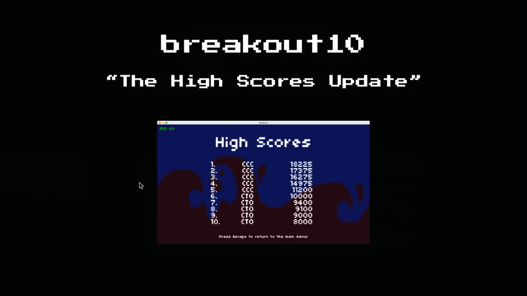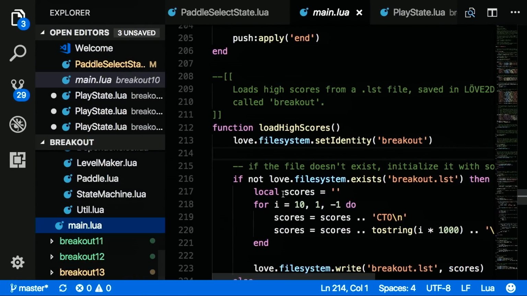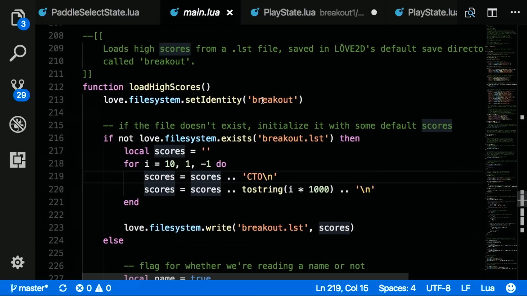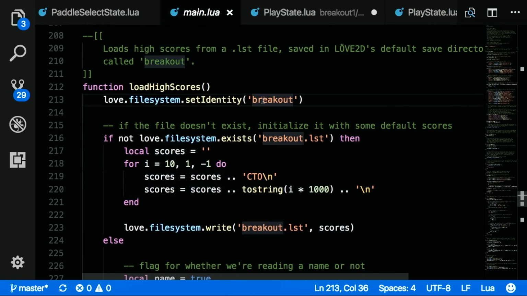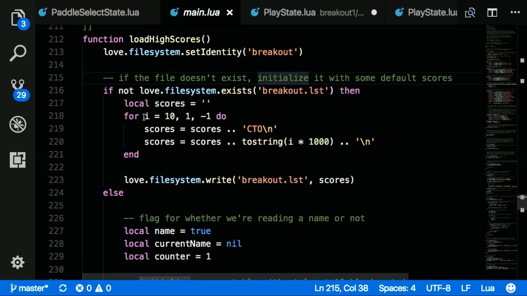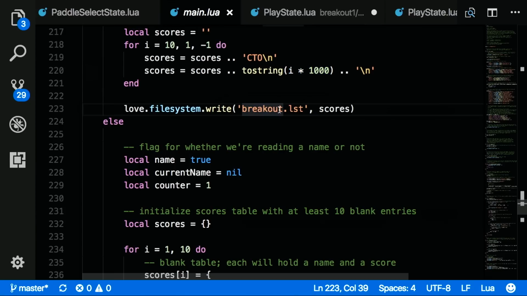My code does something similar to this, but not entirely. The relevant code, and I'm going to just glaze over it. If we're looking at, this is Breakout 11, right? Yeah. Oh, no, this is Breakout 10. So in Breakout 10, we have to load all the high scores in main.lua, which is here. So set identity to Breakout. We're going to create a folder called Breakout that we can save and read files to and from. If it doesn't exist, then just create them. In this case, I'm just seeding CTO, my initials, and then times 1,000, so 10,000 down to 1,000. Just very simple data. Writing it to a file called breakout.lst.